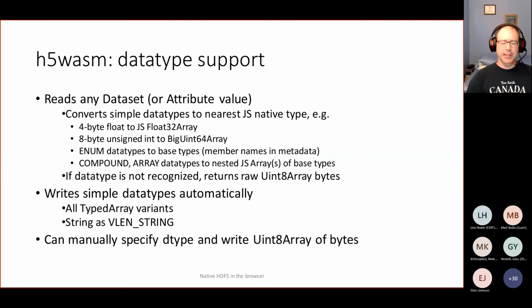Data types: it can read any data set, and there's one caveat on this I realized as I was listening to the other talks. If there's a filter in the data that's not one of the ones that's been dynamically linked to this, then it won't load that data set. And that's probably something we could change so that it would just return raw bytes so that the users could work with that directly, just retrieving chunks. There's no API for retrieving the chunks directly right now. So you will get an error in the browser if you try to load a data set that has a filter that's not been implemented.